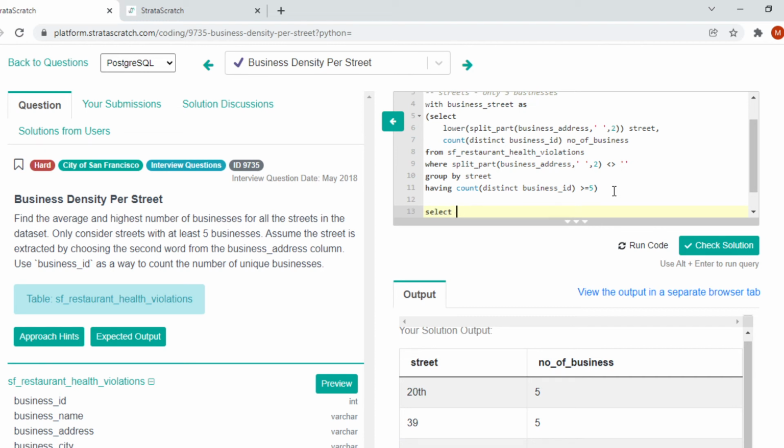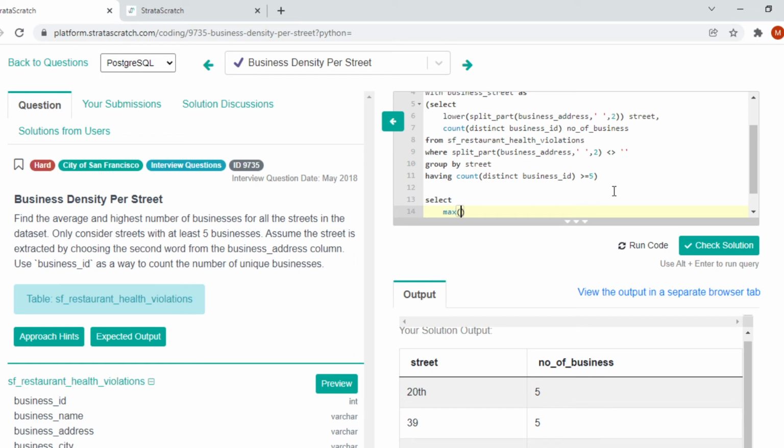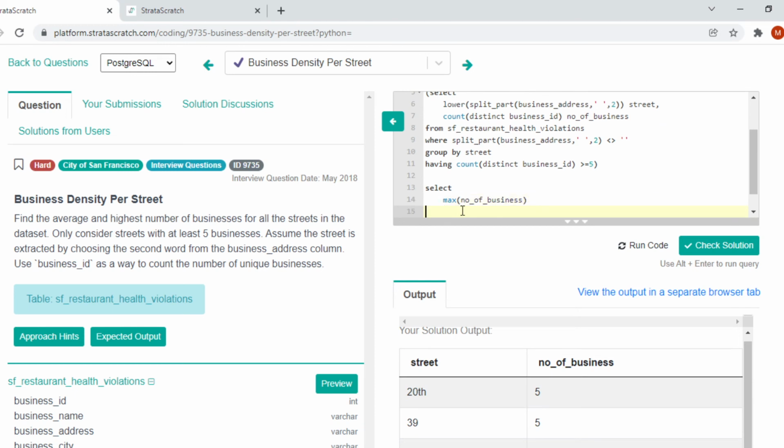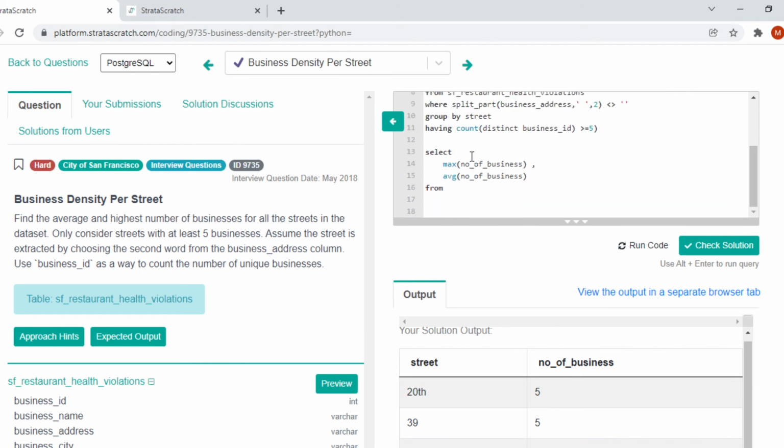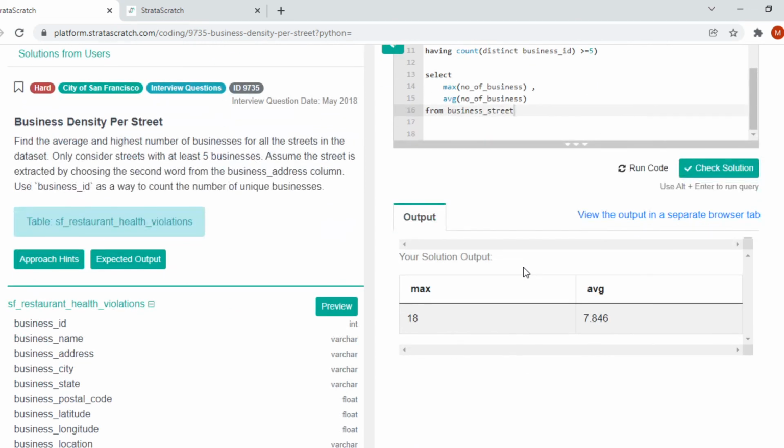select max. We are interested in the max and average, right? Max, that is highest number of businesses, and average number of businesses. So max number of businesses, we have aliased it as max number of businesses, and average number of businesses from our CTE. Let's run the code. Yep, this is what we are interested in.